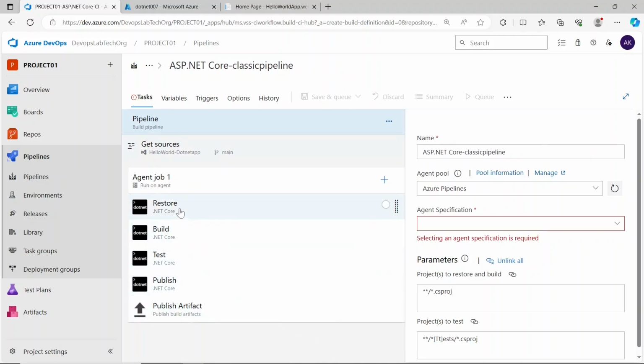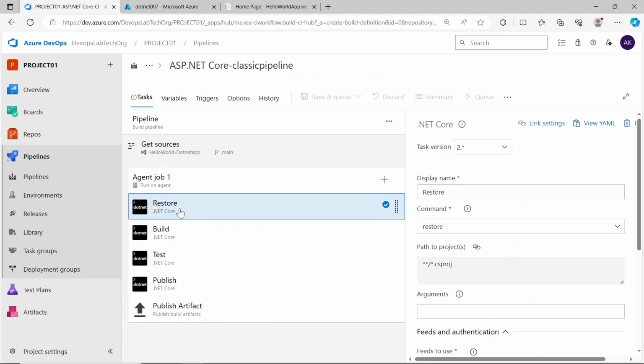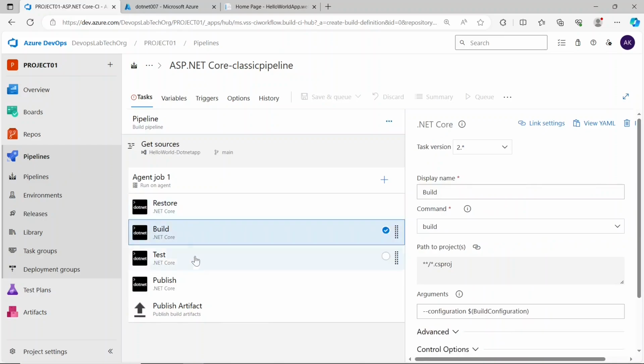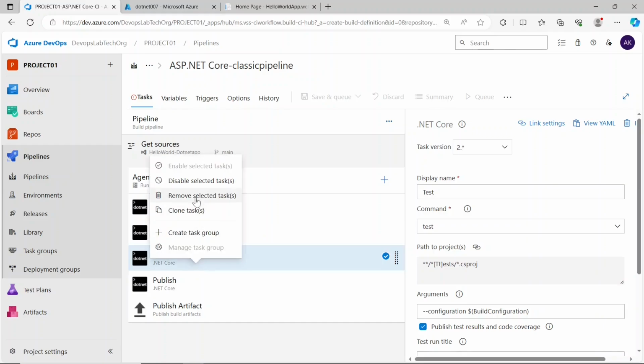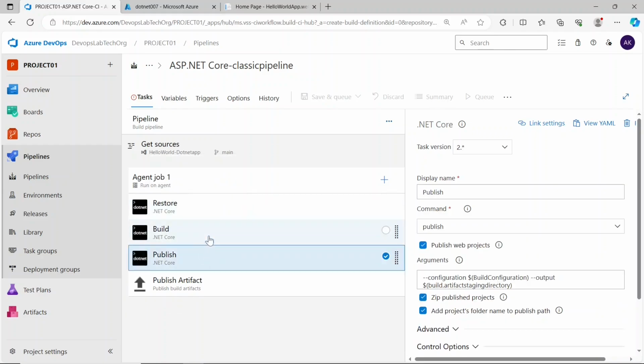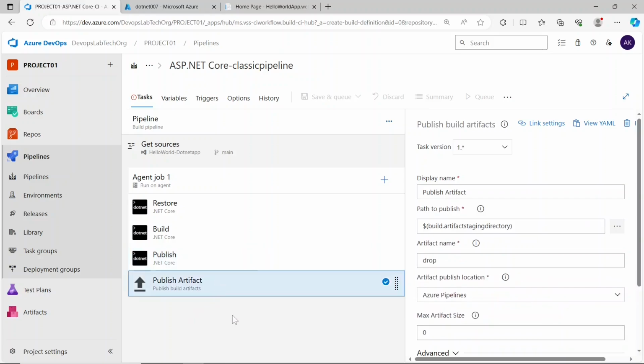Now we can see it is restoring our solution. It is building our code and running some test results, but we don't need this as of now. I will remove this task, and after build we can see it is already publishing our artifact to artifact staging directory, and it is publishing our artifact to pipeline also. So we don't need to add any further tasks.